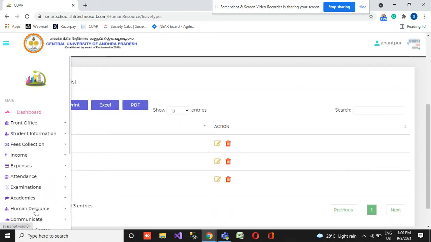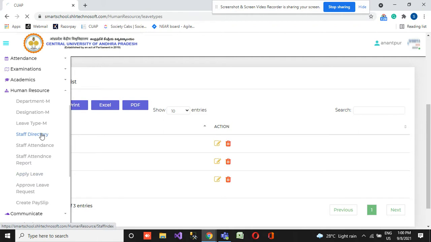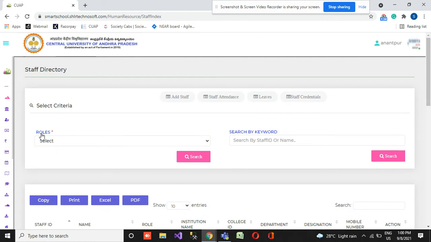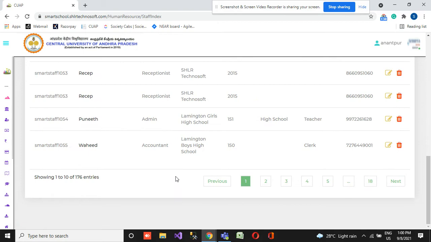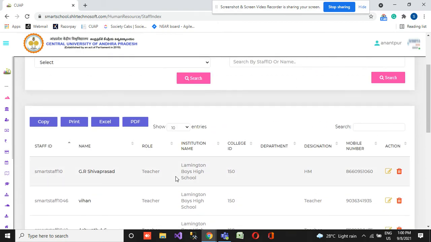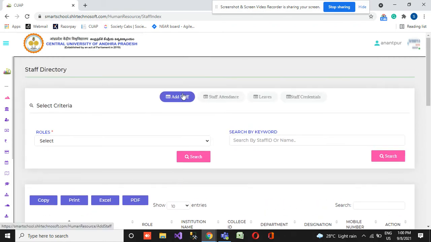So now let us go on and add a staff directory. Staff directory will have all the staff with respect to their institutions. So now we have add staff. As you can see here, the list of all the staff, their IDs, the role and institution that they belong to. Click on add staff.